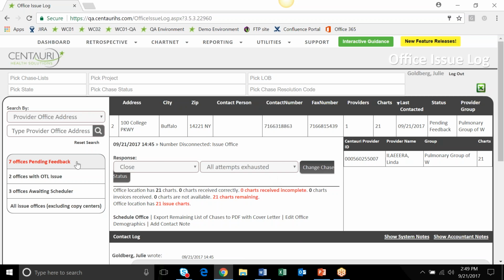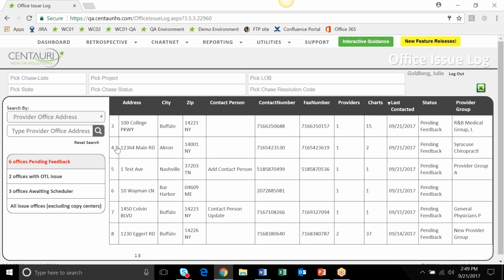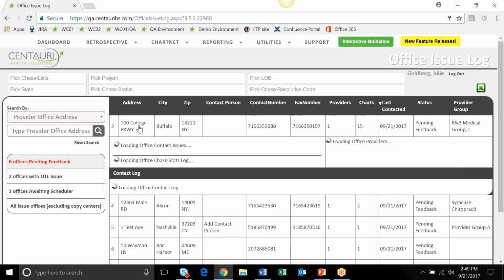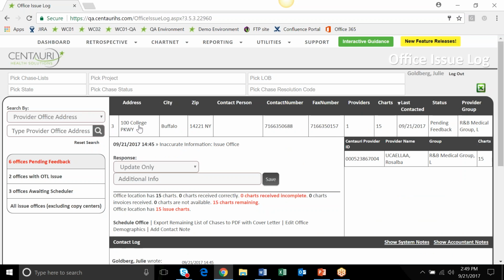Now you'll notice there were 7 offices in the pending feedback bucket. As soon as I change these to closed, they will go from 7 to 6 offices in my pending feedback bucket. So those are the 2 ways that you can directly remove chases from the office issue log, either by scheduling them or marking the remaining chases as closed. You can also take several other actions to update information.